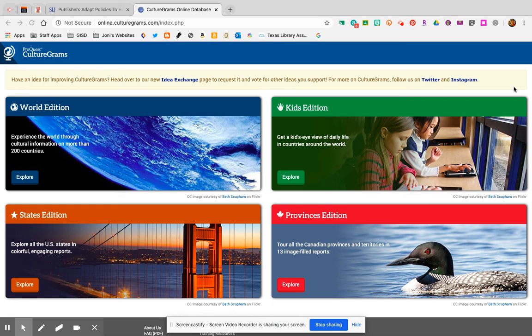It's called CultureGrams. CultureGrams has information about the life of people in countries all around the world. You can get an actual kid's eye view of what the country looks like. So here we are on the home page of CultureGrams.